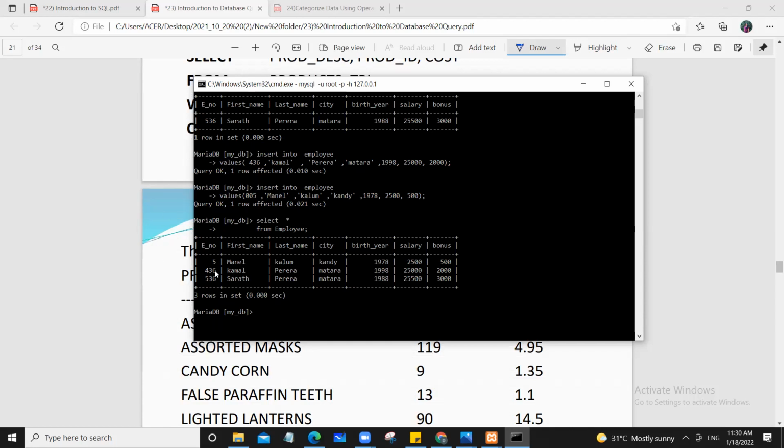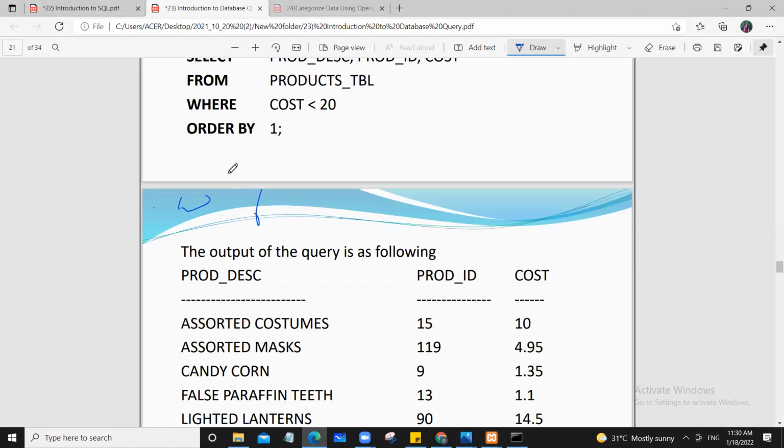So I'm going to query this one. I need to have the output as employee numbers and the salary. I need only the employee numbers and the salary as the output of this table. As an example, I'm going to write the query to output employee numbers and their salary. So the question is to output employee numbers and the salary.